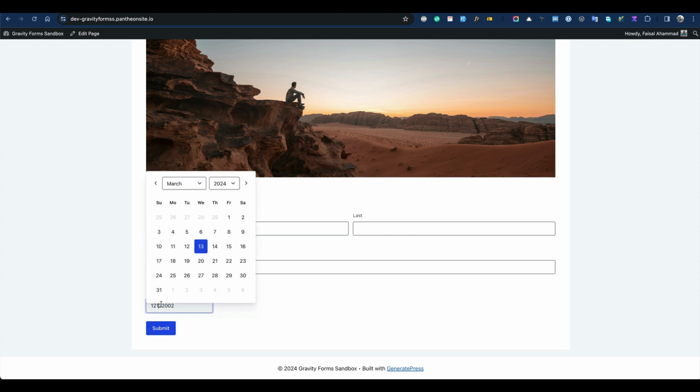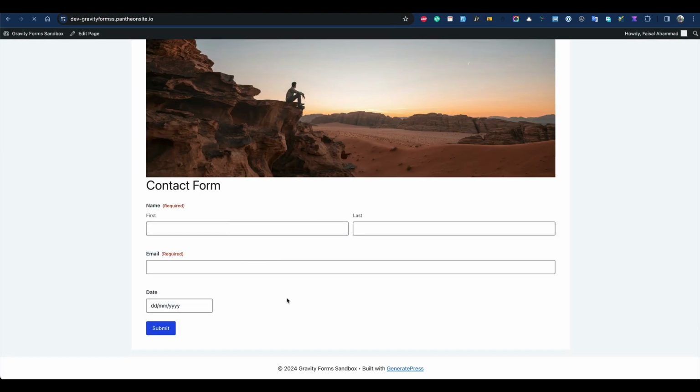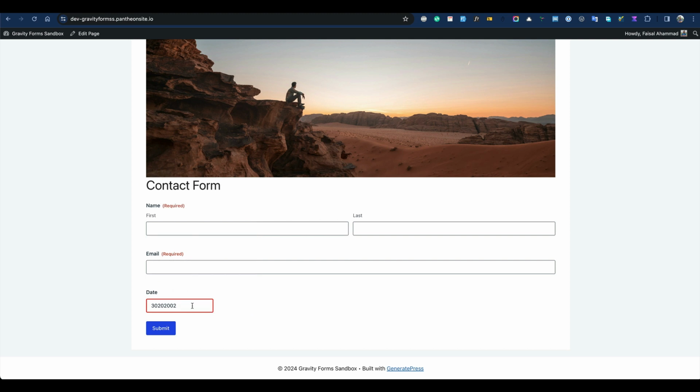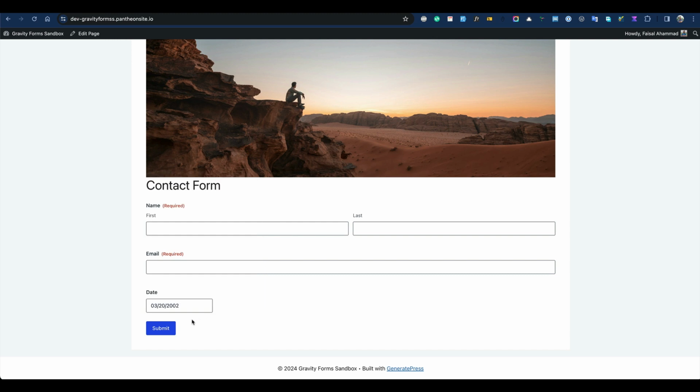So if you type, okay, let me activate this so you can see what I mean. If you type like 30, it will give you a red warning because 30 is not a valid month. So you can have like 03, so it will be March. You can type anything here. It will not give any red warning because it's actually a valid month.